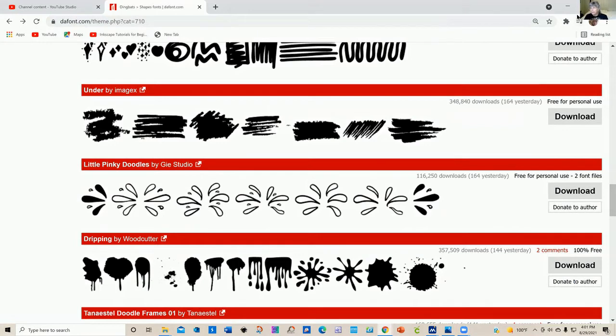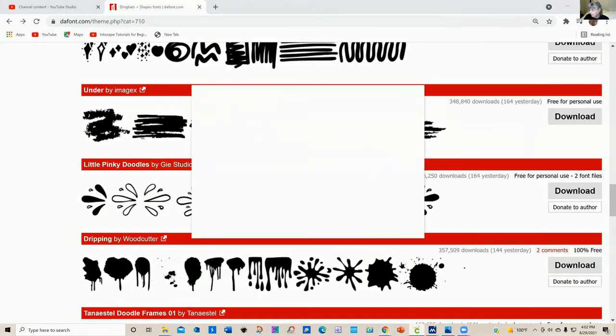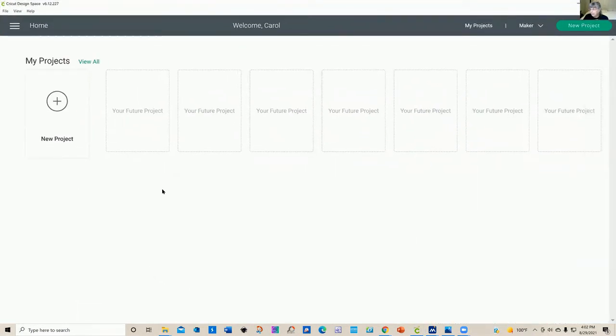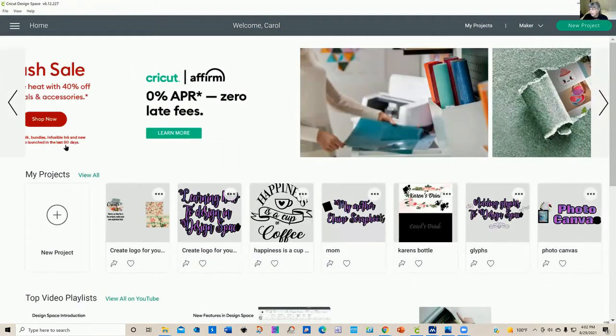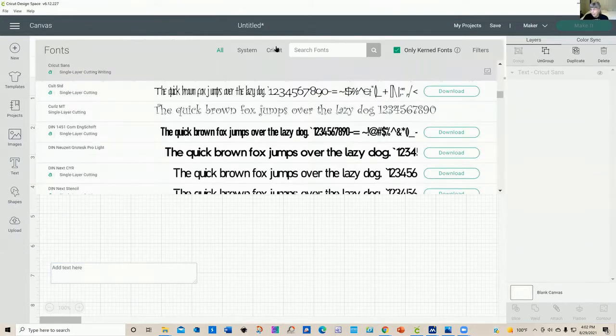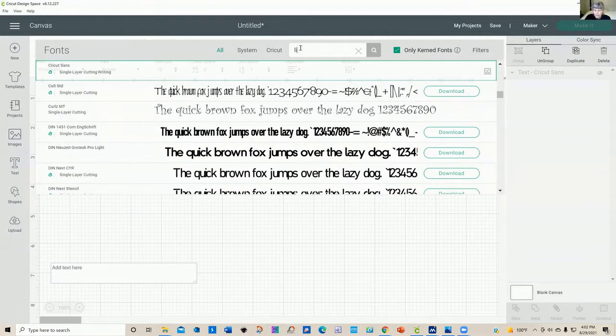So if you have done that and your Cricut Design Space is open, and you go in to look for it, it's not going to be there. So you're going to have to close Cricut Design Space and then reopen it. And so I'm going to open my Cricut Design Space, and we'll hope my internet behaves. There we go. So let's go to new project. And when I click on text, I want to look for Little Pinky.